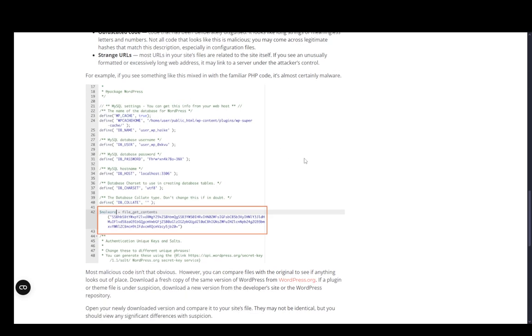And strange URLs, if there are URLs which you don't recognize, if they don't point to the site itself, or to any different pages, or to any sources of media you have on your site, then they might be malicious code, since they might be pointing to a server under the attacker's control. And yeah, just delete that code and you should be good.